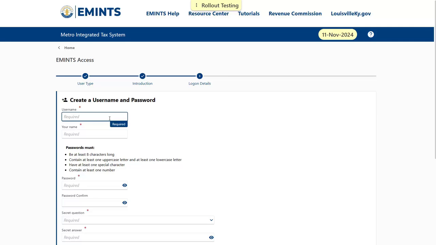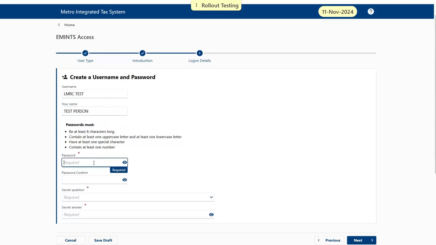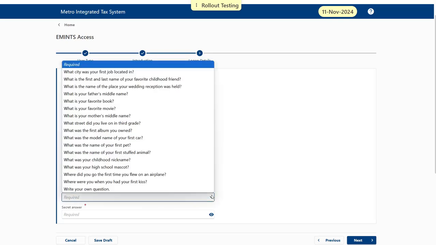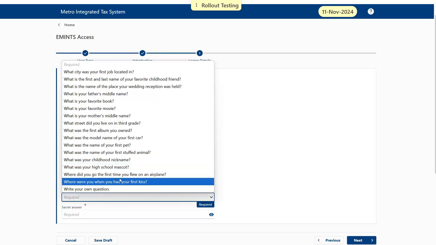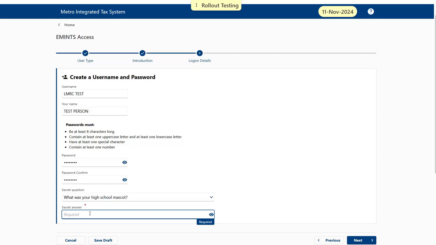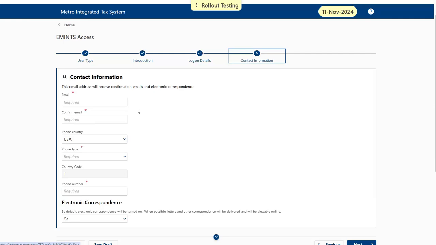Now you'll enter the username you choose and your name and the password. The password must meet the requirements listed, and then retype the password to confirm. And set a secret question from the list in the drop-down menu, or you can choose to write your own question and enter that answer. And we'll click Next. Enter your email address and phone number.